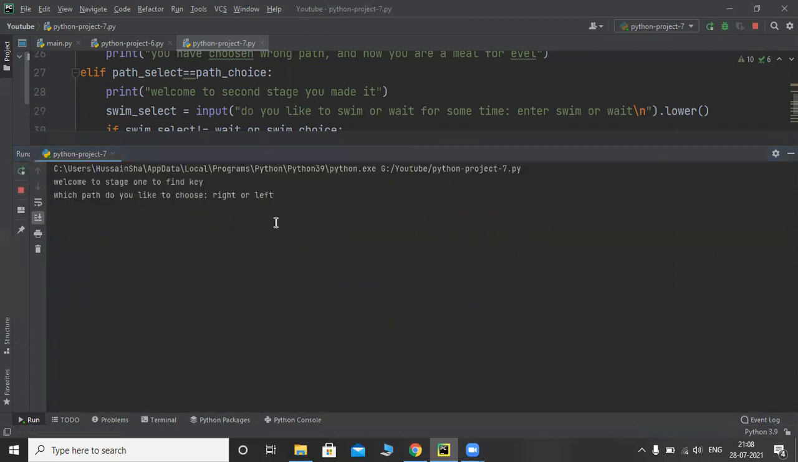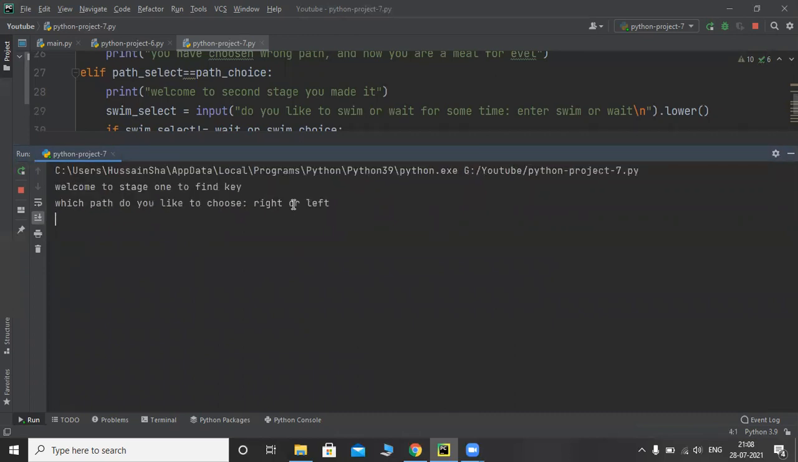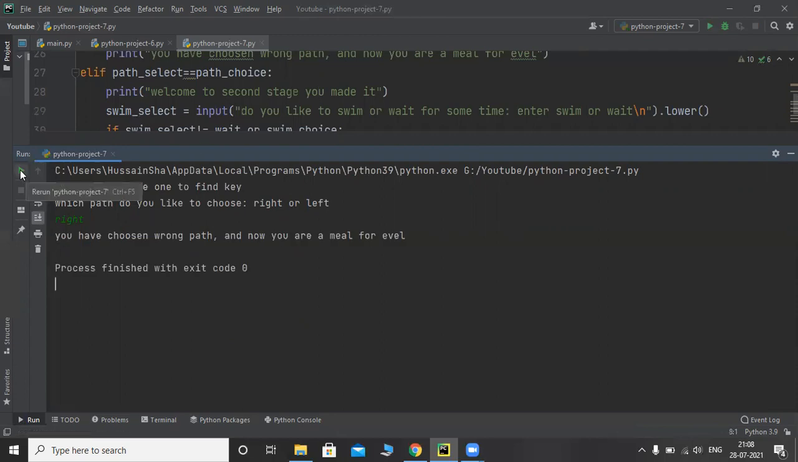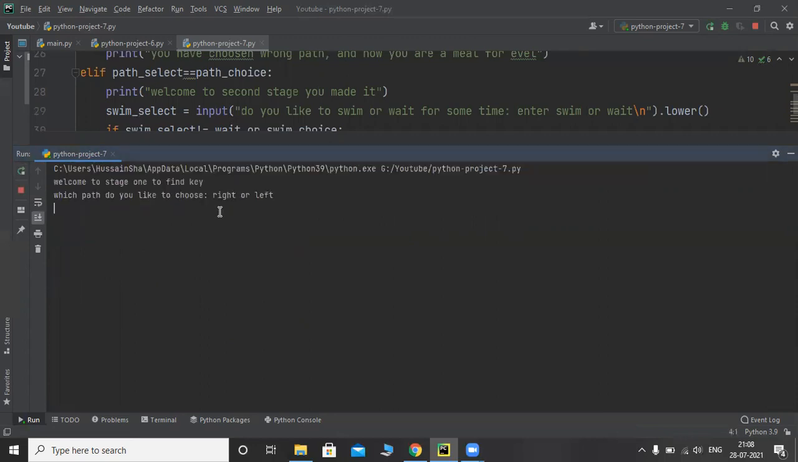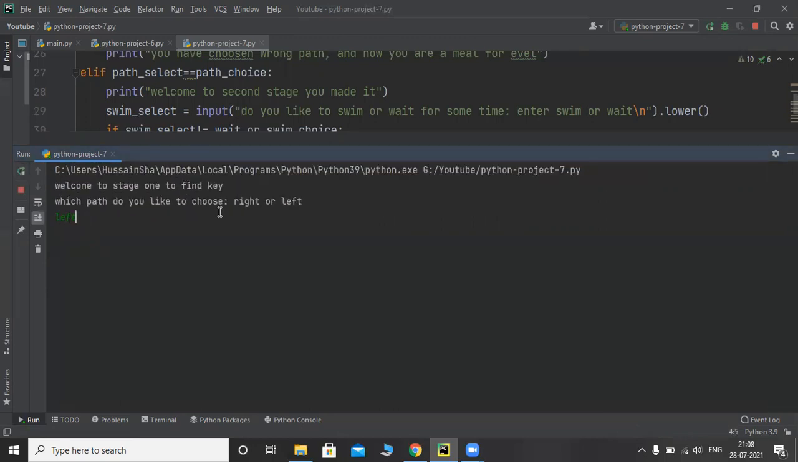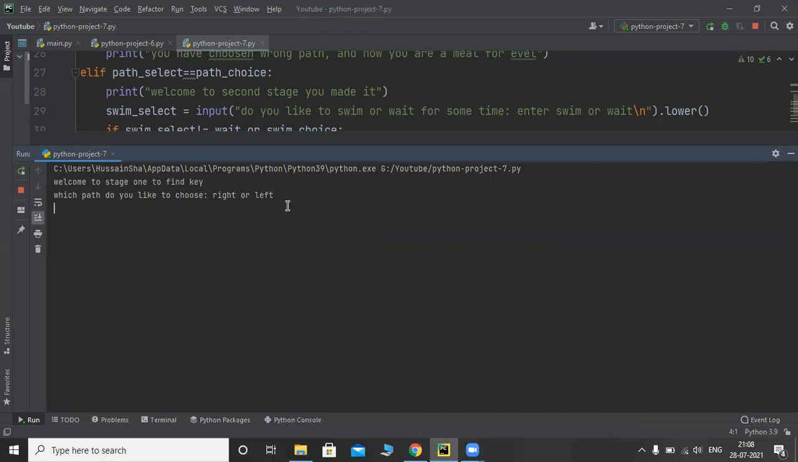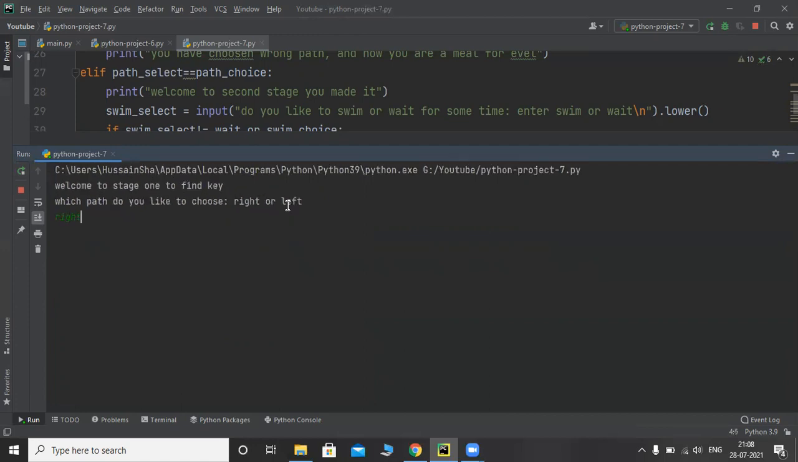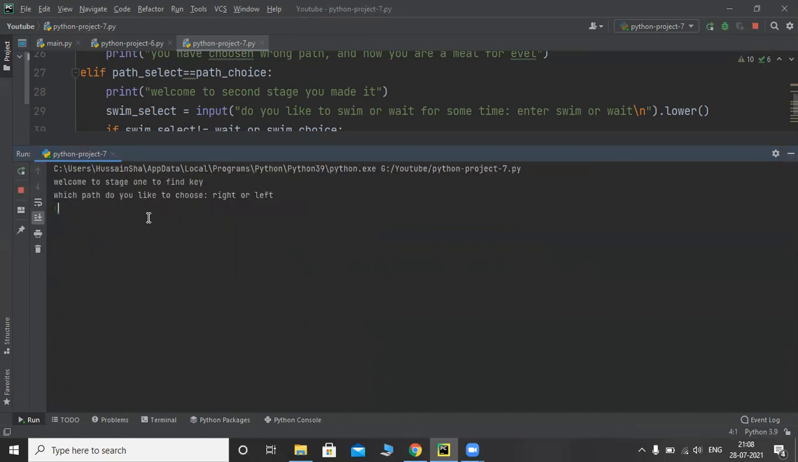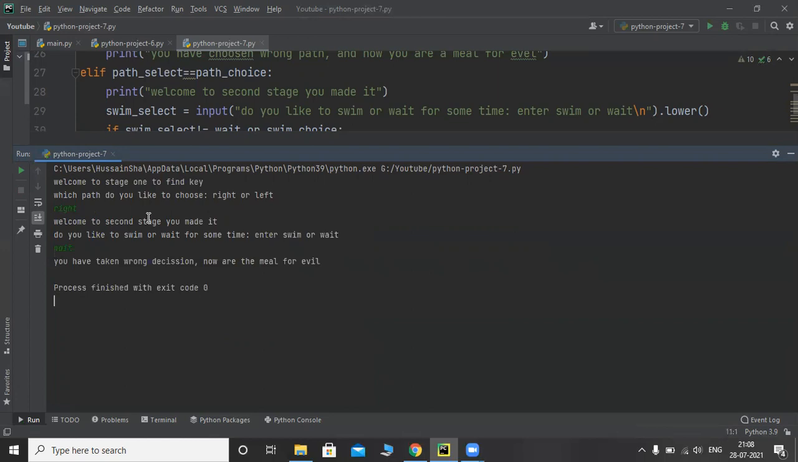So let us try one more time. My luck. This time I will choose right. You have chosen wrong path. So I lost the game. Now let's play once again. Left. Chosen wrong path. Okay. So this is again right. Lot of fun. Right. I have chosen wrong path. Let us play. Right. Yeah, I came to second stage. I made it. So this time I will wait. You have taken wrong decision.